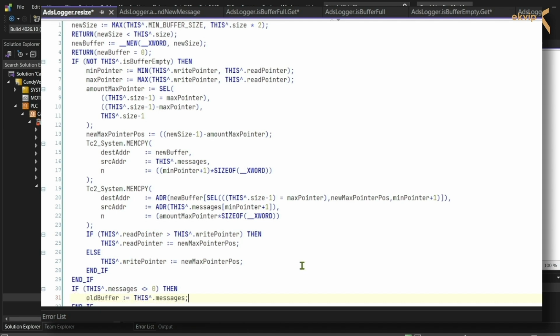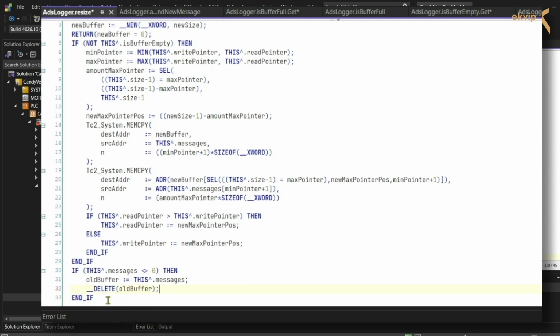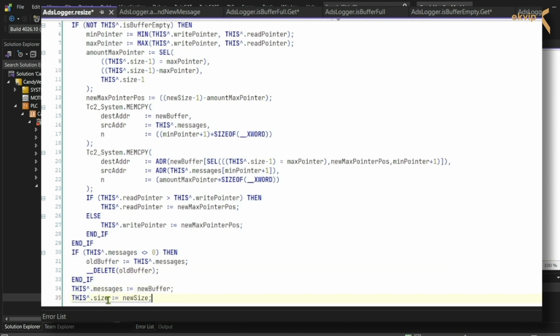Resizing a ring buffer can be tricky, but here we handle it by calculating the positions carefully. After copying, we update the pointers to reflect the new buffer layout. This prevents any loss of data and ensures the buffer continues functioning smoothly.